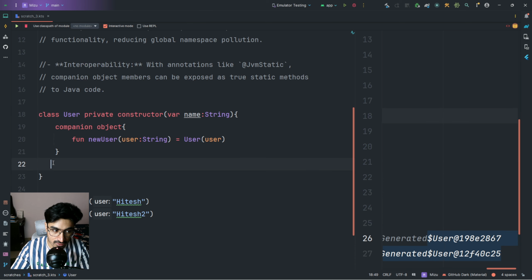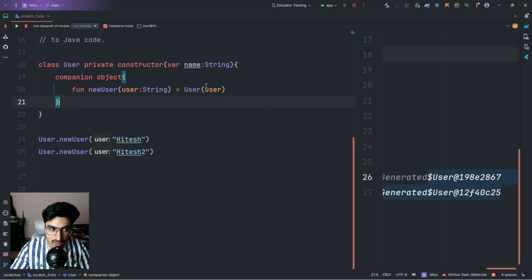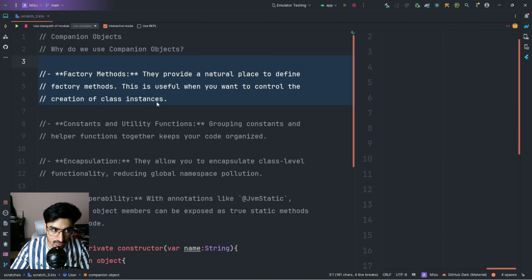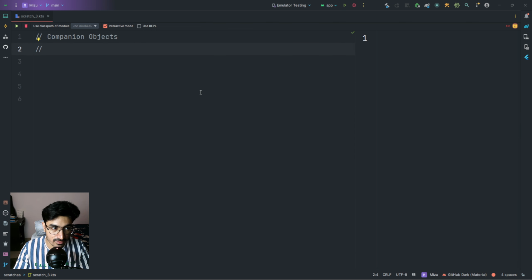The factory method has been created inside of the companion object, and we can create new instances by calling this factory method, and that is one of the use cases of companion objects. Hopefully you understood them. Now, looking at the advanced features, we can actually do the naming of the companion object.